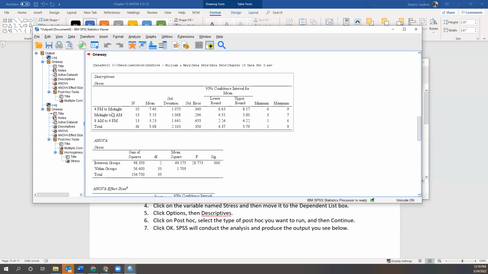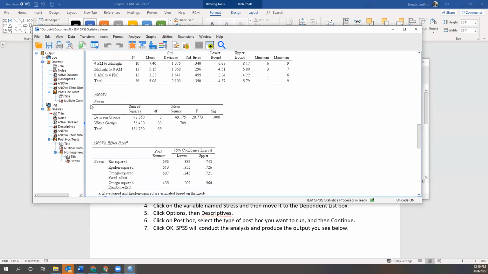So again, we have the swing shift, the midnight shift, and the day shift. This is our data about each one of those, right? Here's our source table, okay? And we're going to look right here. That's an F score of 28.773. We remember that it is significant at the 0.001, not 000. So it's a p-value of less than 0.001.